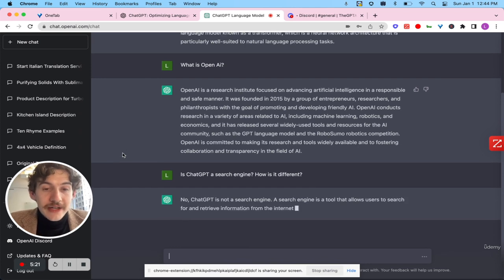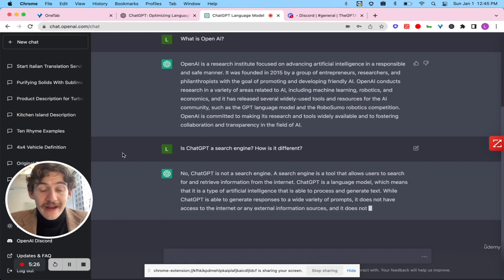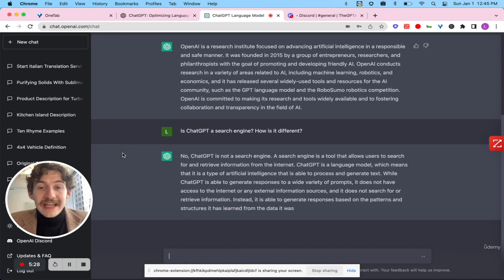No, ChatGPT is not a search engine. A search engine is a tool that allows users to search for and retrieve information from the internet. ChatGPT is a language model, which means that it is a type of artificial intelligence that is able to process and generate text. While ChatGPT is able to generate responses to a wide variety of prompts, it does not have access to the internet or any external information sources, and it does not search for or retrieve information. Instead, it is able to generate responses based on the patterns and structures it has learned from the data it was trained on. Again, this was trained on data.